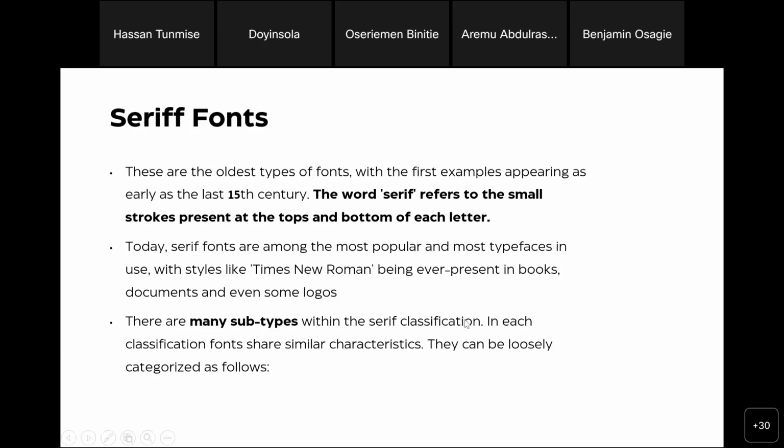All right, thank you. So today, serif fonts are among the most popular typefaces in use. It starts with Times New Roman, being ever present in books, documents, and even some logos. You will notice that most of your writings, editorials, books, journals, novels, the stuff you read, and possibly your letterheads, the body of text uses mostly Times New Roman or a related family.